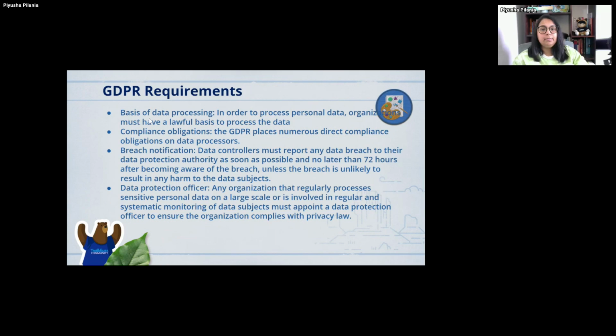So, basis of data processing. You need to actually be lawful when you process the customer's data. You cannot use it inappropriately. Then there are compliance obligations. There are several obligations, like how you can use it.